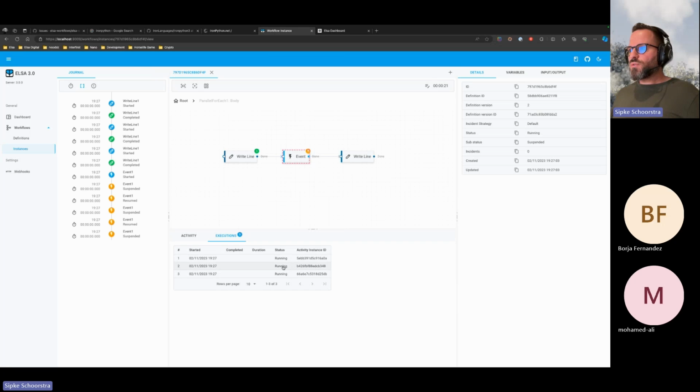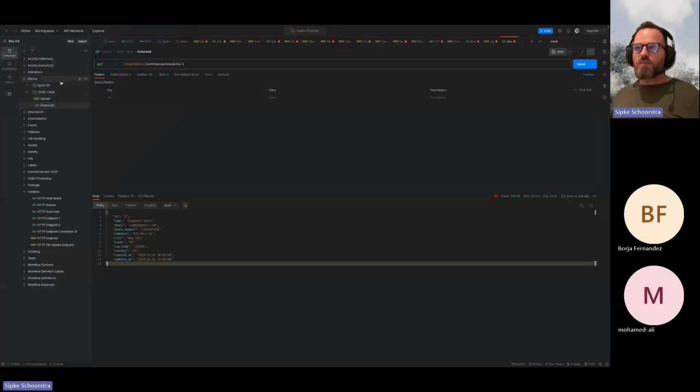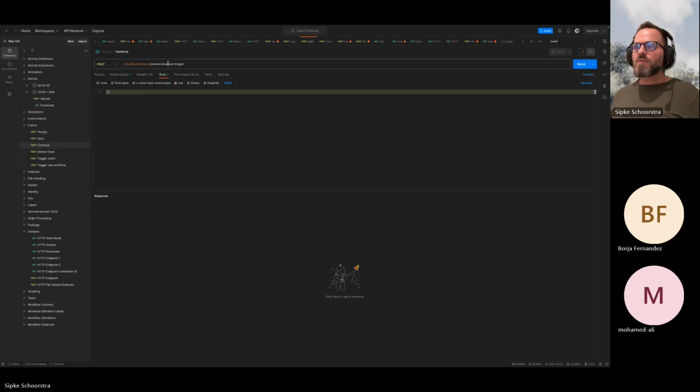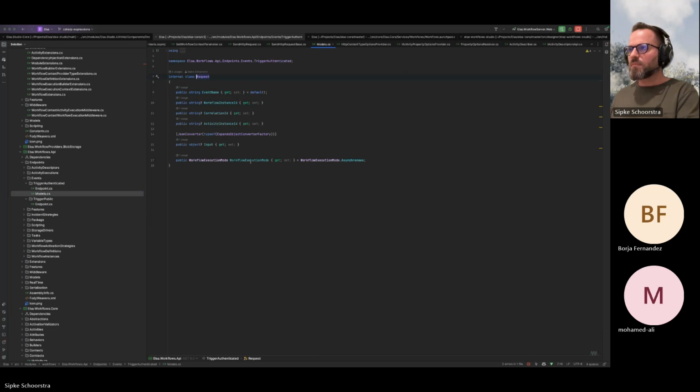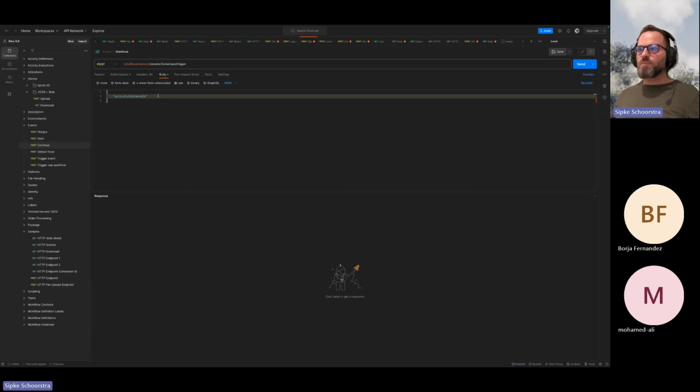So let's say we want to resume this one. Here we have an activity instance ID. This is important to use if we want to target a specific event. Let's see if I have an existing API. So events, some input, and we want to trigger this event, but we also want to provide the activity instance ID. To be honest, I'm not sure if I actually updated the event API. So let me have a quick look. The activity instance ID should go here, and this should then trigger just that event for that instance.